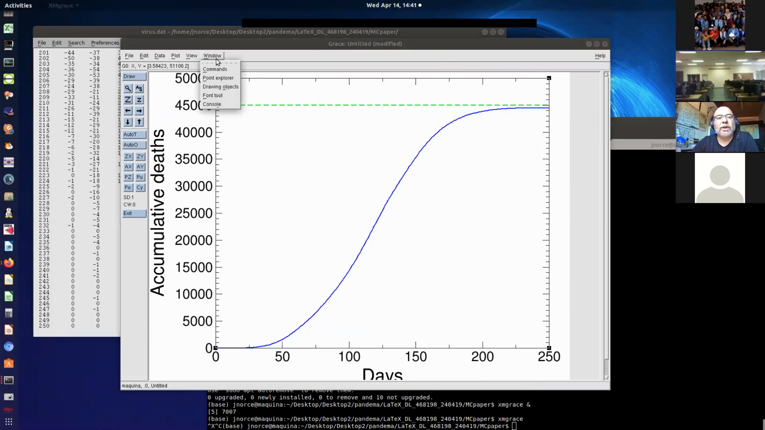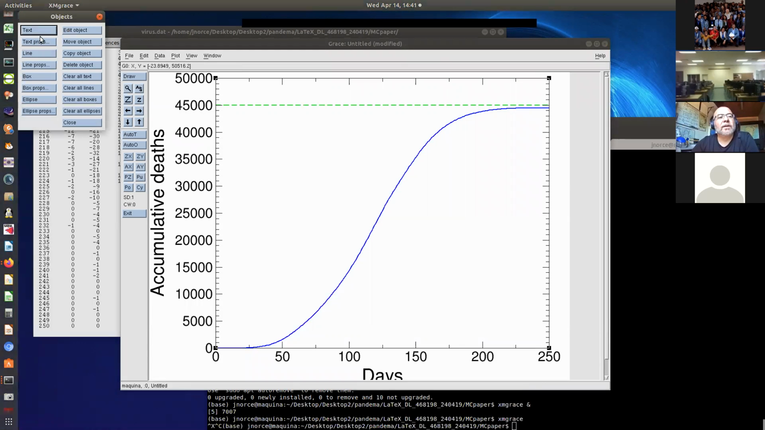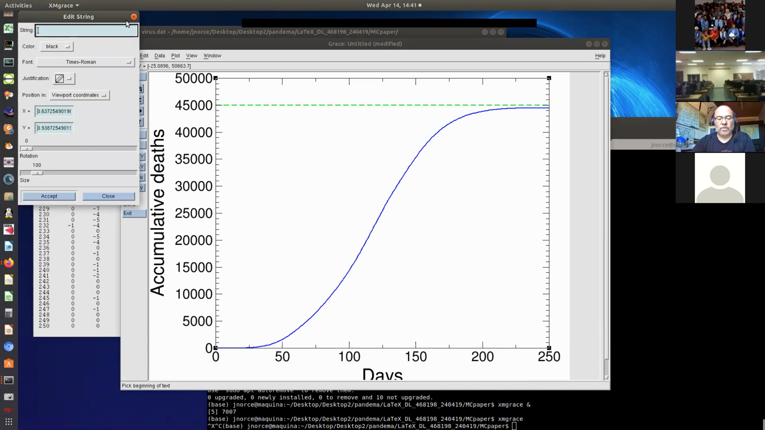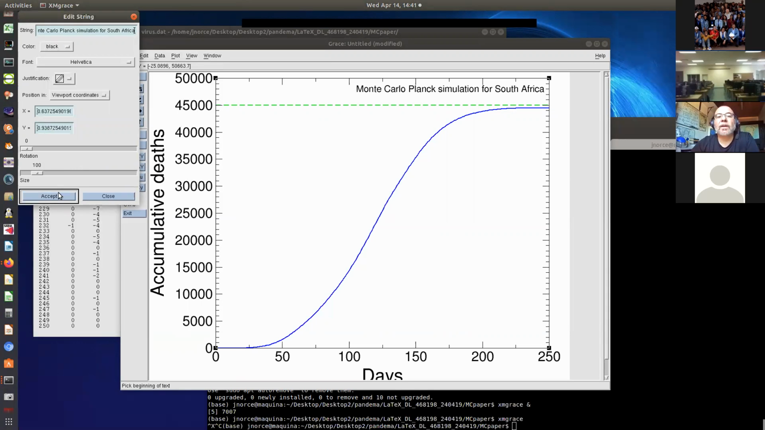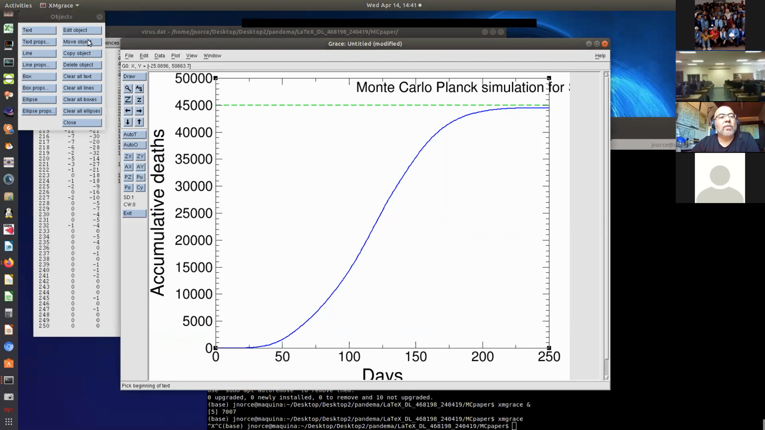So we can type here and say window, drawing object, text. Then we can say here, Monte Carlo Planck simulation for South Africa. So then we do Helvetica. I increase it a little bit to 150. I can move it. You can add anything you want.